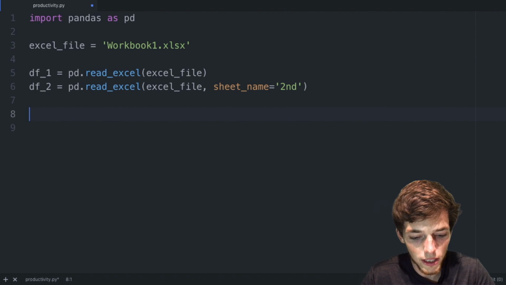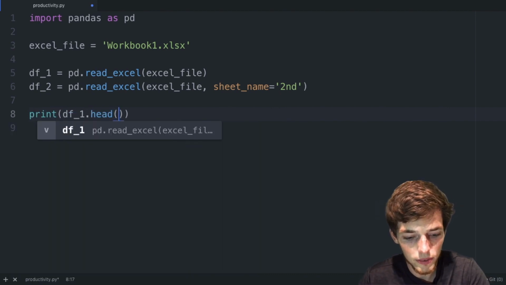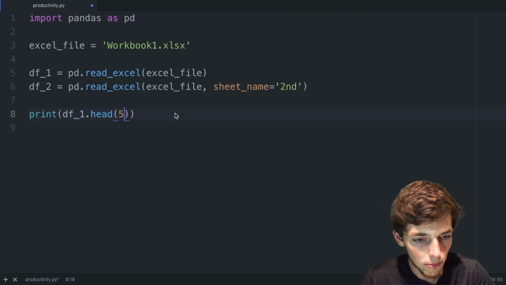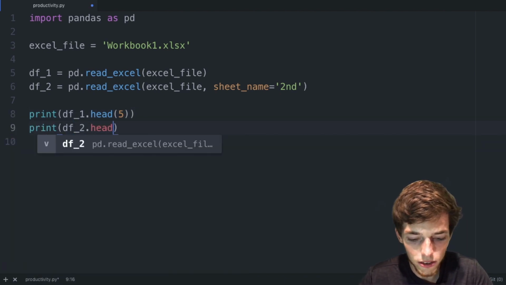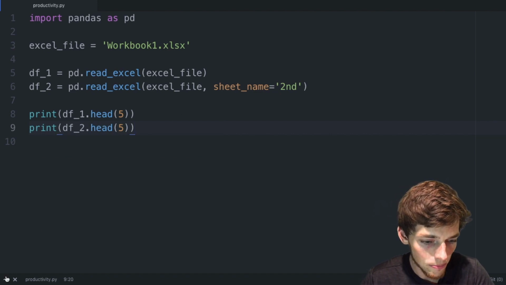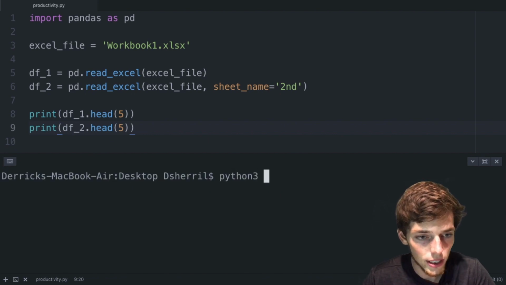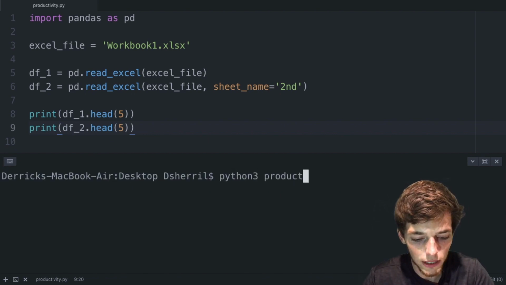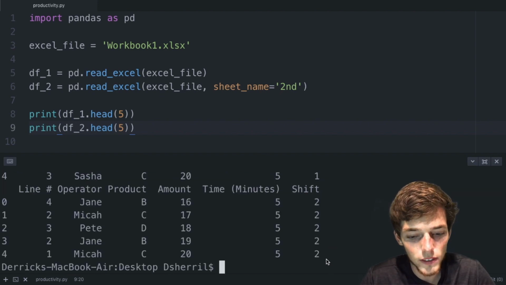Let's go ahead and drop down and we'll say print df1.head(5), and then we'll do the same thing for the second one. What this is doing is just making sure that we've read in the two Excel files successfully and that there's no errors. We'll open up a command prompt or a terminal and say python3, and then the name of my file is productivity.py. We see that we get the first five lines of both of these sheets, so there's no problem in how we've read them in.